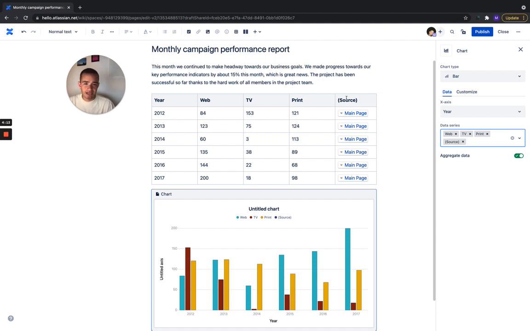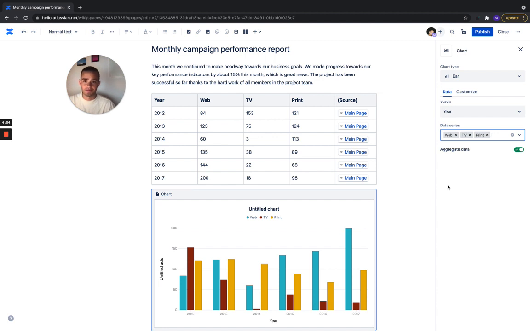And in this case, the last column, the source column, contains just a bunch of links out to the sources of this data. And so she is opting to omit that from this chart because it's not relevant and it's not data to be graphed.